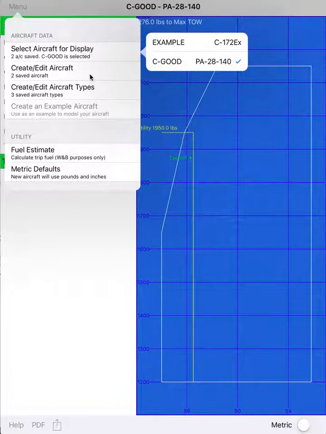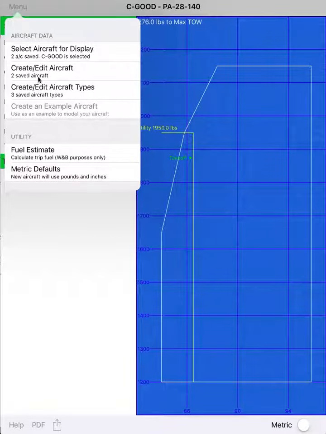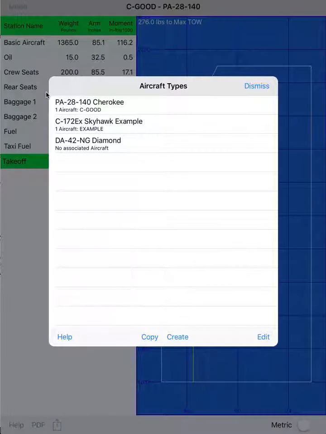When we created the PA-28, we went ahead and said create aircraft and then linked straight to the aircraft type editor. We're going to do a little bit different here, and I'm going to go create the type first, and then we'll go back and create the aircraft and link to it. Either way will work. You can do it either way you want. It's just a little bit of flexibility. So let's go ahead and select aircraft type.